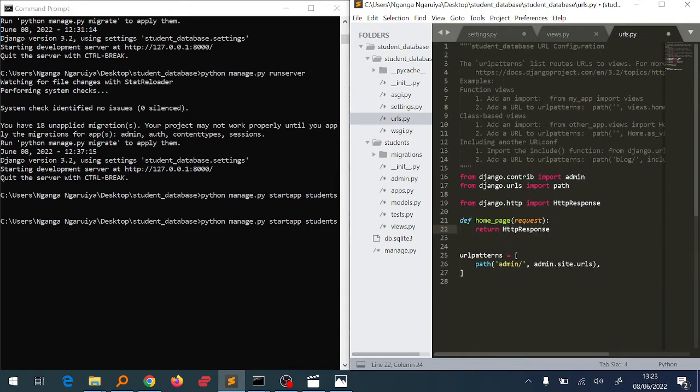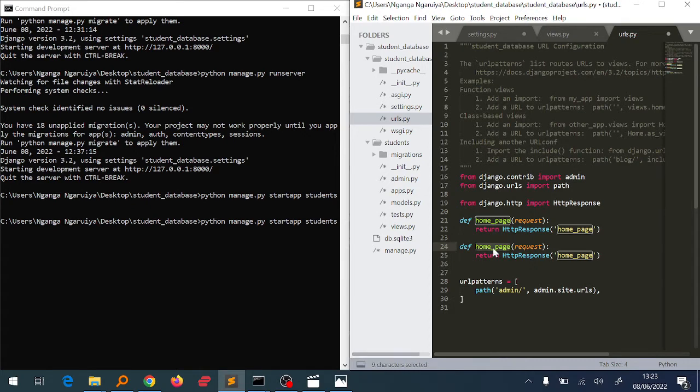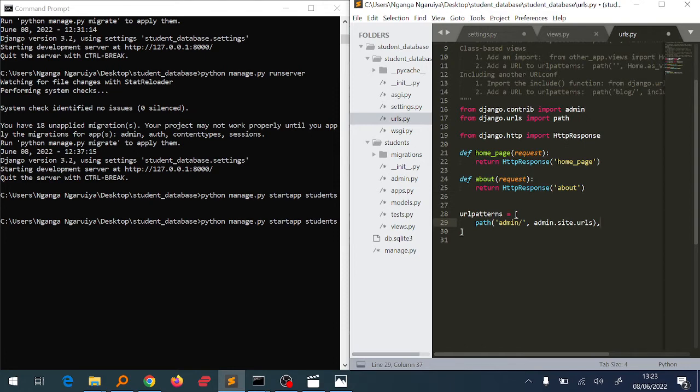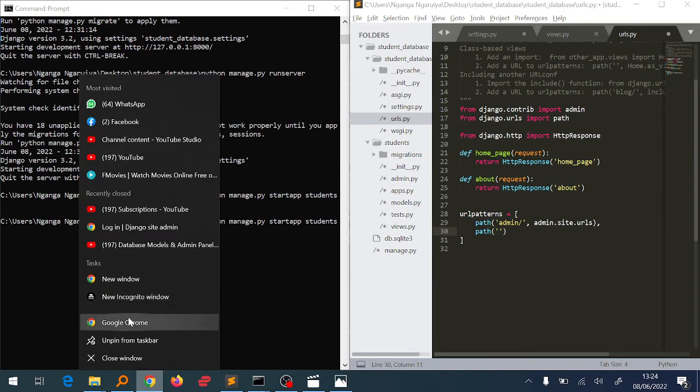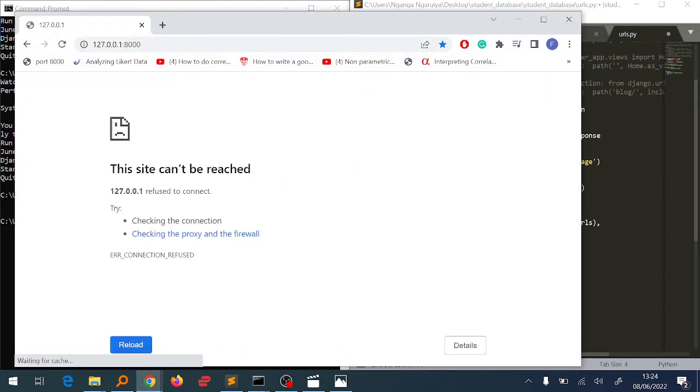HttpResponse, put this home page. Okay, let's just create another one here, a contact one. Let's call it about, and write about here. Okay, so what we want now is to create paths here. So we'll go and create path. And for this path, we don't put anything inside here, so it realizes it as a home page. Let's just open this and click this, and you see this here. Oh, we have not run our server.